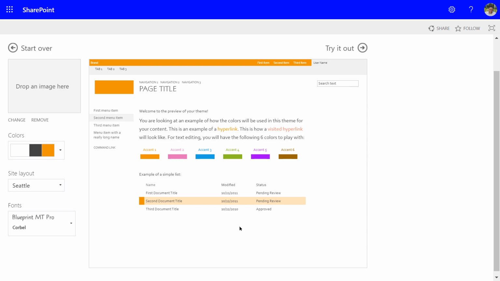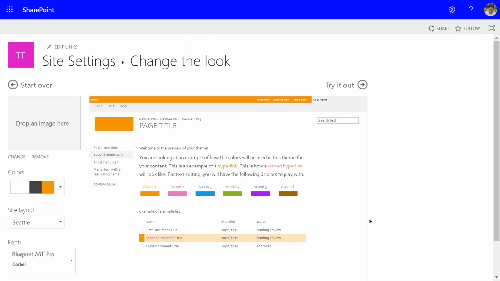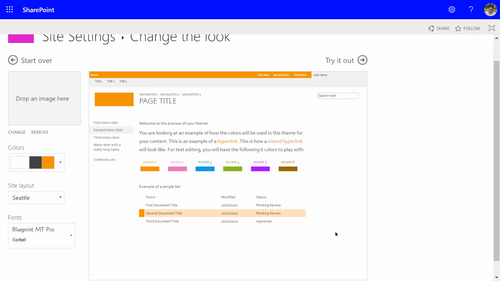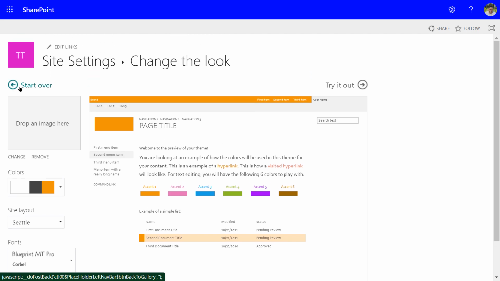So this is how it looks right now. It's kind of like a demo. No changes have been made to your site at this point. You have two choices here. You can start this process over, or you can try it out. It will show you what your site looks like with this theme on it. So I'm going to go ahead and click on try it out.